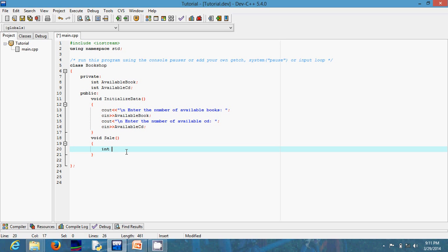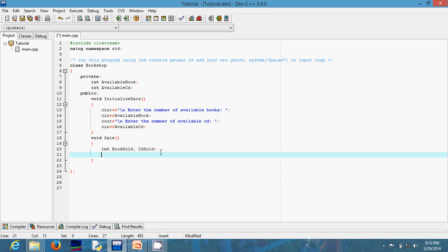So I'm going to declare two other integer variables, book sold and CD sold, then a semicolon. Now when you're defining your variable, you can use this approach, or you can use this approach. I can separate this and write it like this. I can do int book sold semicolon, then another int CD sold semicolon, and if I like, I can combine the two like this in one statement or in one line. So let's go ahead.